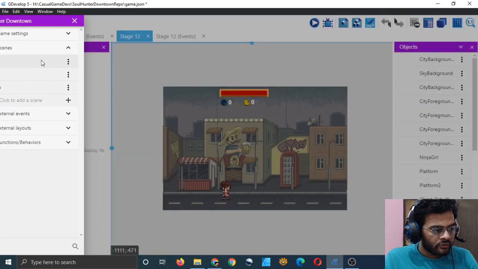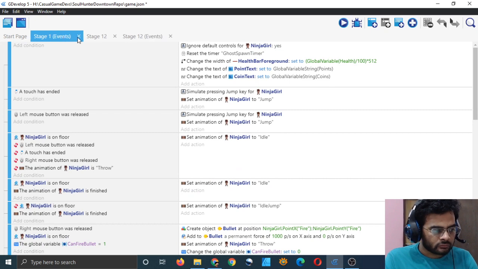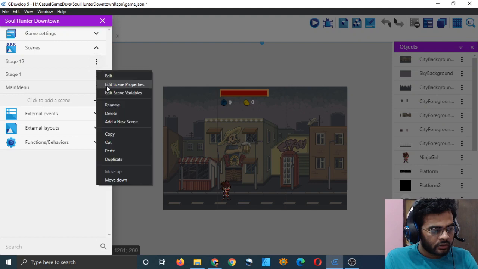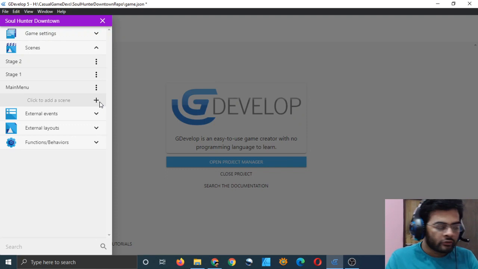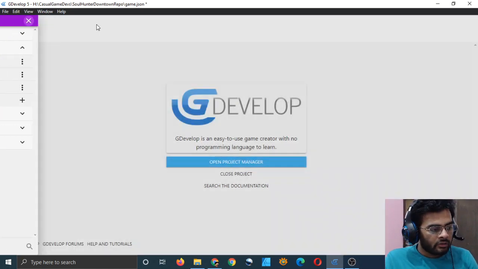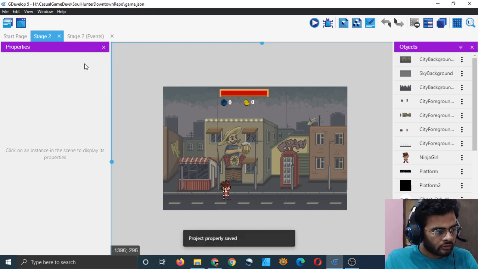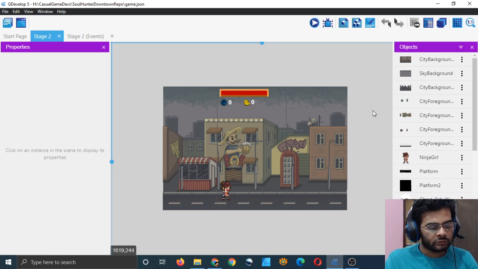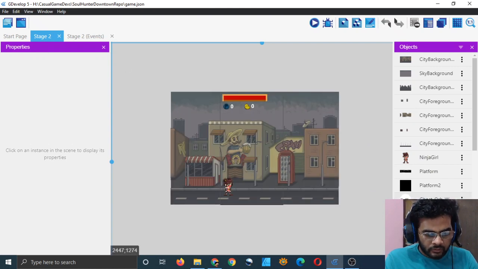It says stage 12, but it's actually not stage 12, it's stage 2. We will rename it. So let's rename that. Click on three dots and click on rename and just type stage 2. And we will now open stage 2, just single click on it, and it's open. It's the same stage. But now we need to change the background. We also need to add a new type of ghost.